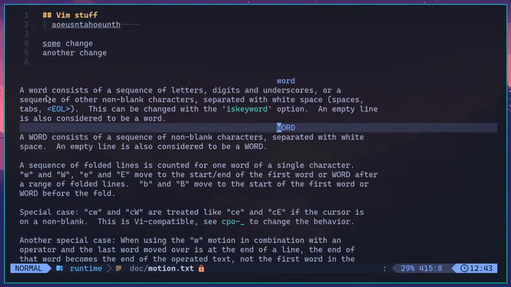Okay, so lowercase word. A word consists of a sequence of letters, digits, and underscores, or a sequence of other non-blank characters separated with white space, tabs, etc. This can be changed with the iskeyword option, an empty line, etc. So these are configurable. One thing that is a little bit challenging about using a pre-configured system like LazyVim is that it may come pre-configured with a non-default option that maybe makes more sense for code editing, but kind of changes the definition of what a word is.